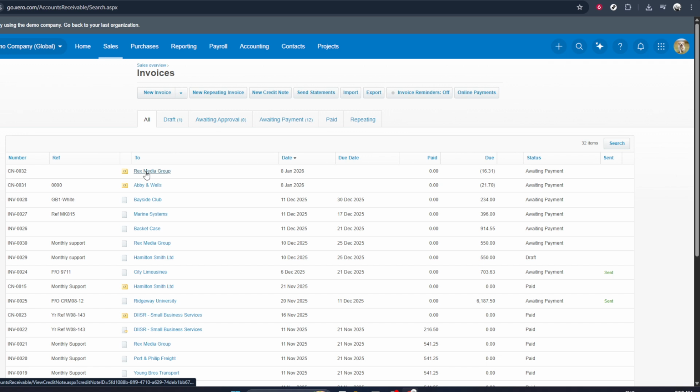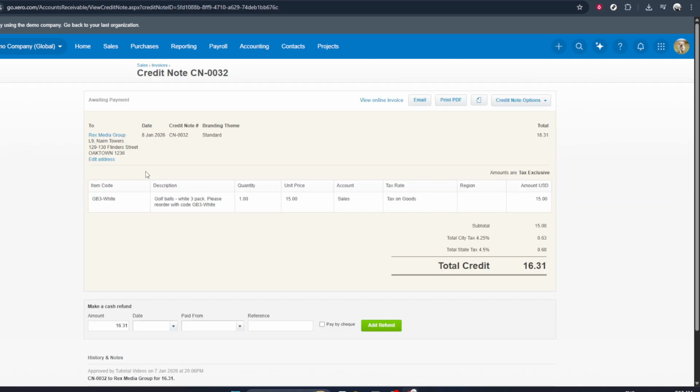Now, from the invoice list, select the invoice that you want to allocate the credit note against. Take a moment here to double check that you're choosing the correct customer and the correct invoice date and amount. Allocating a credit note to the wrong invoice can throw out your customer statements and aged receivables, so it's worth being careful. Click on the invoice to open it.